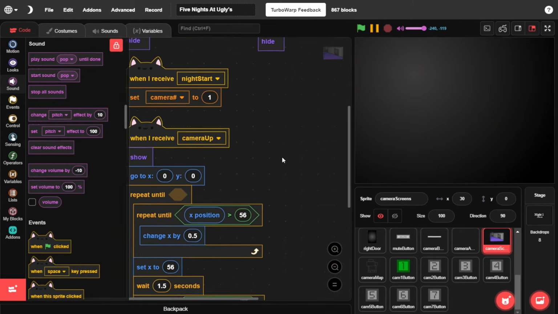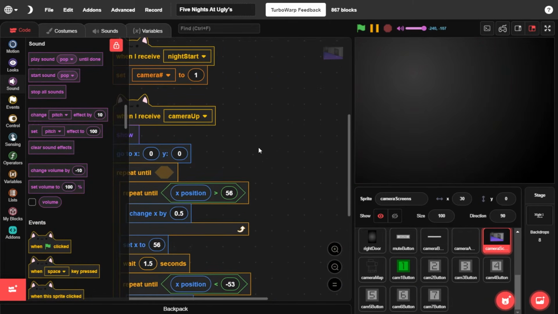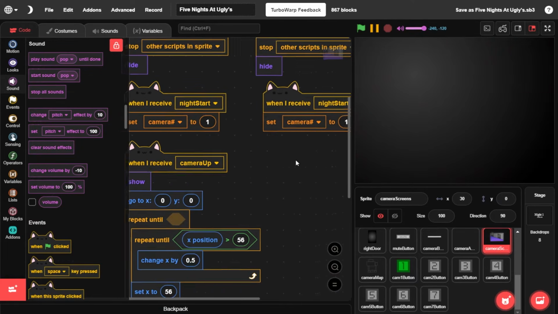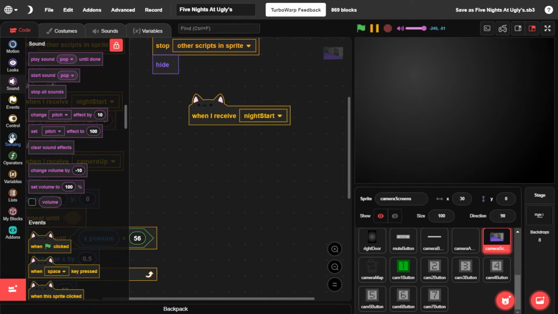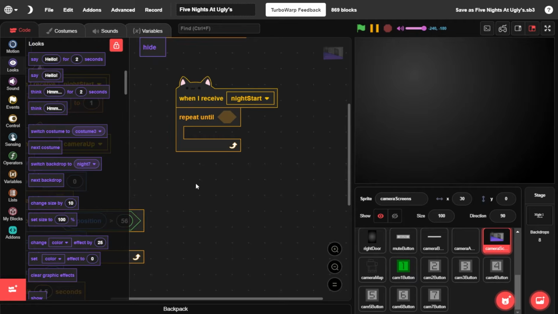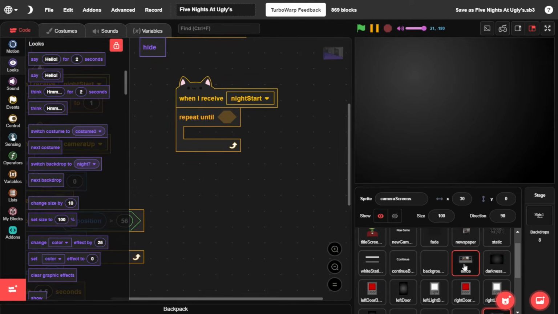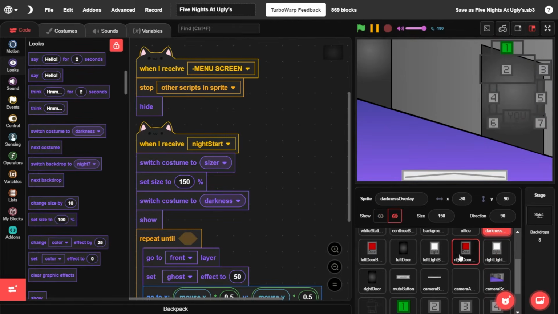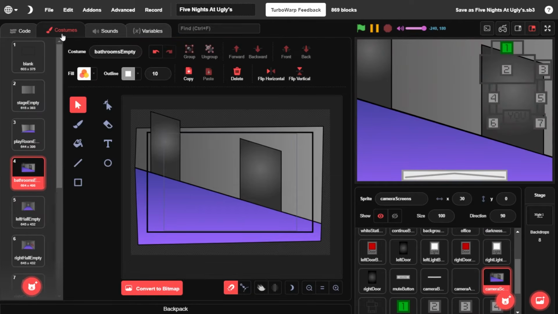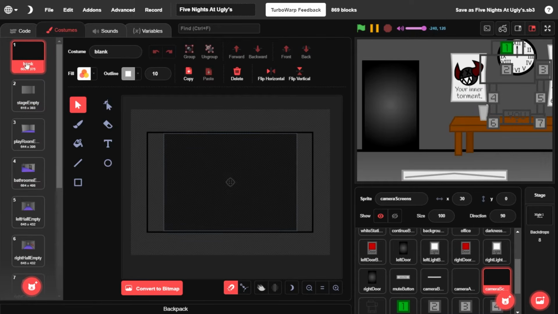Inside of our camera screens, we have a little bit of code to set up, but nothing hard. So upon receiving night start, what we will need to do is grab a repeat until. What we're going to want to do is order our cameras to our camera buttons. And what I mean by that is if I hide our darkness, you will see that camera 1, I want to be my stage. So we'll come into our costumes and make sure that the stage is on top. You can keep this blank here because we will still be able to work around it.